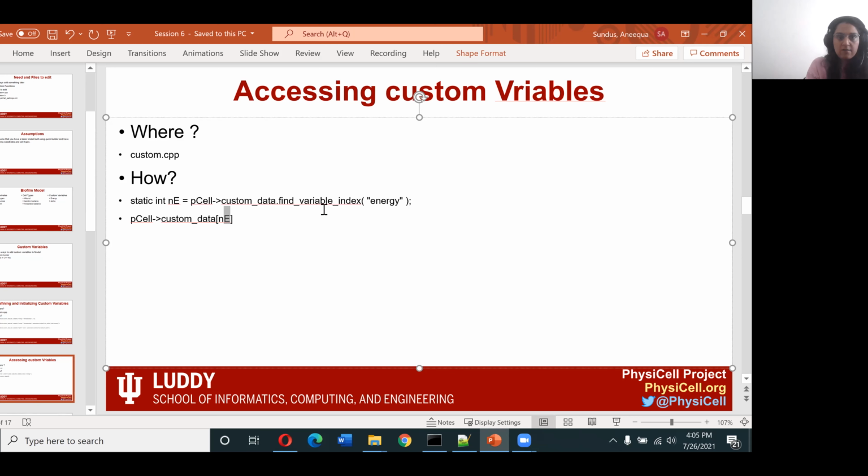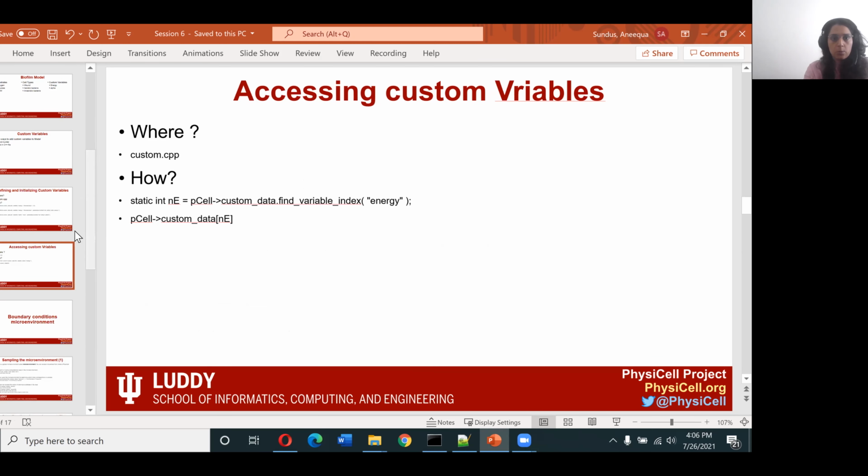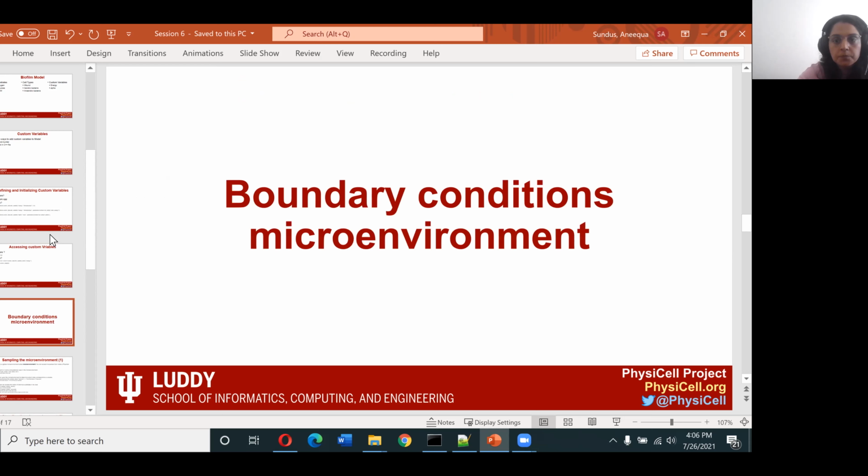For example, you have alpha here, so you will say static int alpha, so you will get that index, and on that index you will get that custom variable value. And again, we recommend using static because it will be computed only once. Okay. So these were the custom variables.